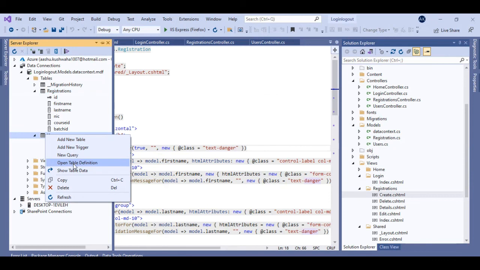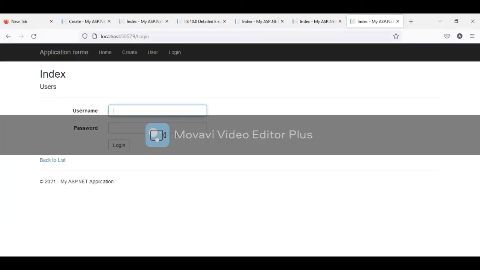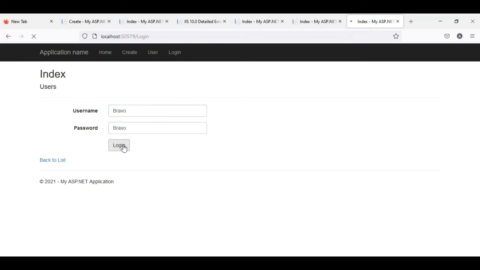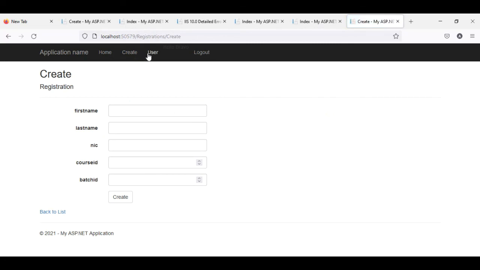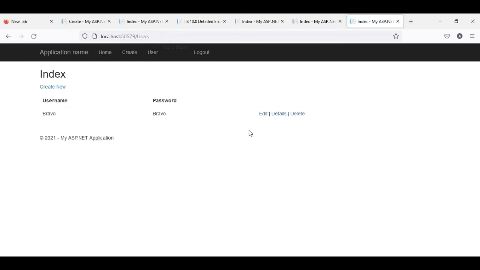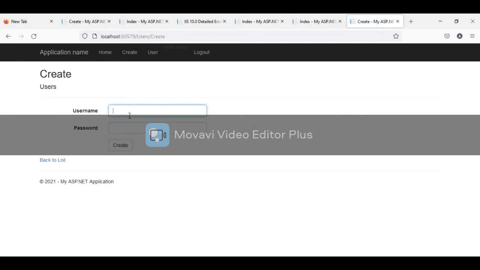So, table data. The password was Bravo. Username and password were Bravo. So I will enter my credentials, Bravo and Bravo. Login. Now see, it has redirected me to the home page. Okay, home page. Now I will be allowed everything. Create user, users. Everything is allowed for me now because I am authenticated.